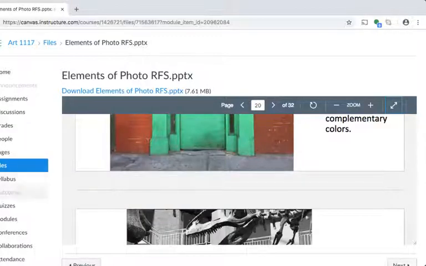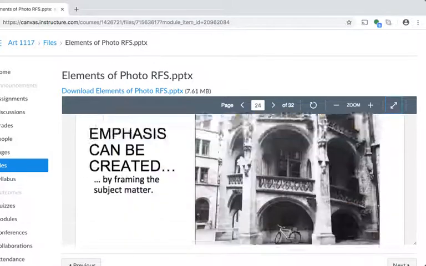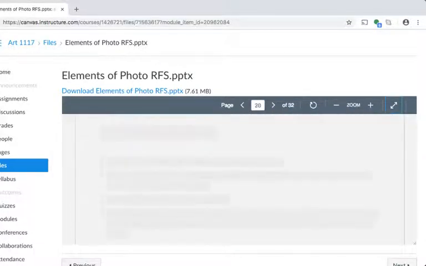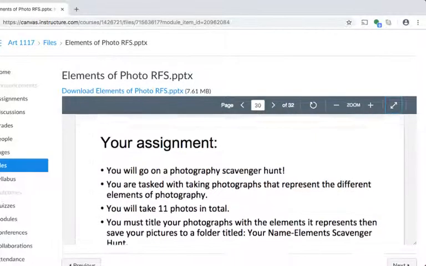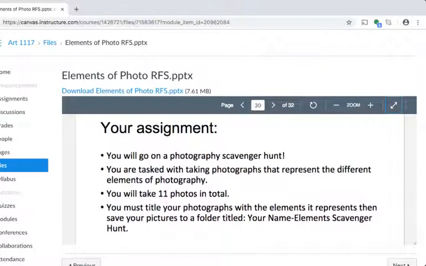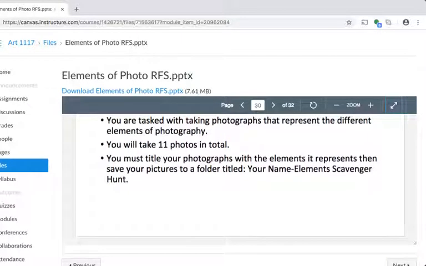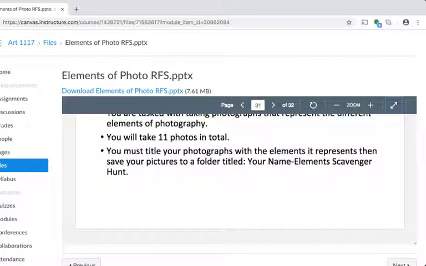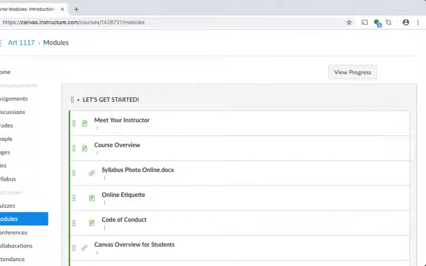Then when I go back to my module, you can see it is again 32 pages long. Once you scroll down to the end of this PowerPoint, which we'll get to in just a second, you can see what your assignment is. So I'm skipping ahead for a second, but you're going on a photography scavenger hunt. You want to take pictures that represent the different elements of photography. You're going to take 11 pictures in total, and you want to title all of your photographs with the elements it represents and save your pictures to a folder titled Your Name, Elements, and Scavenger Hunt, and that will be for your personal storage.